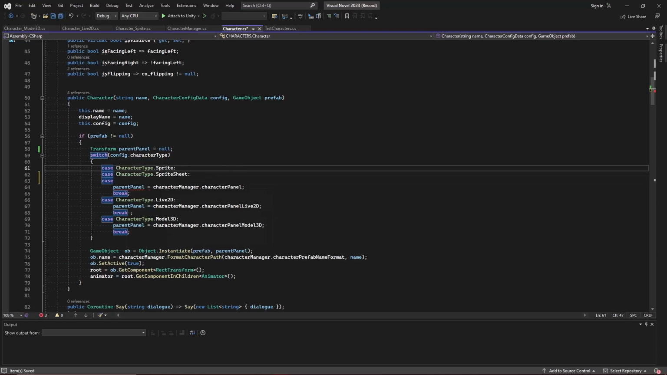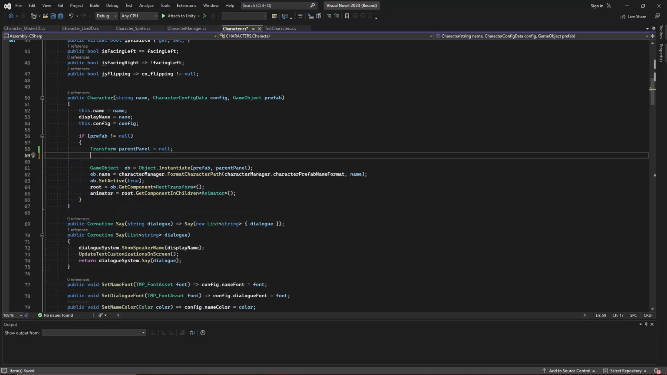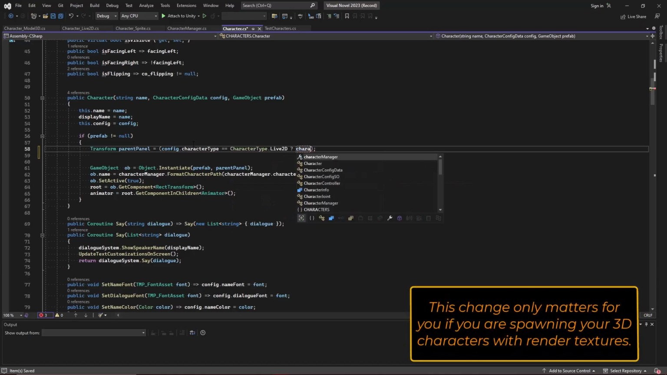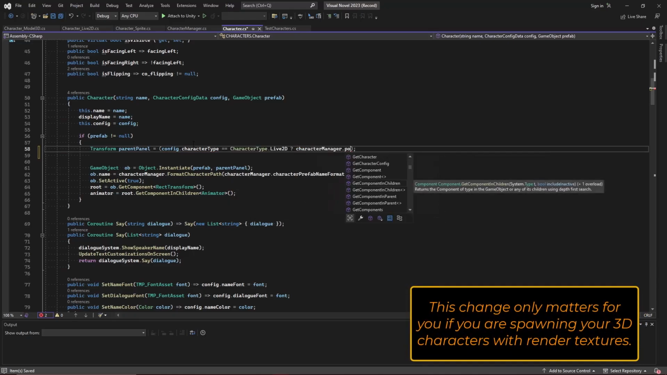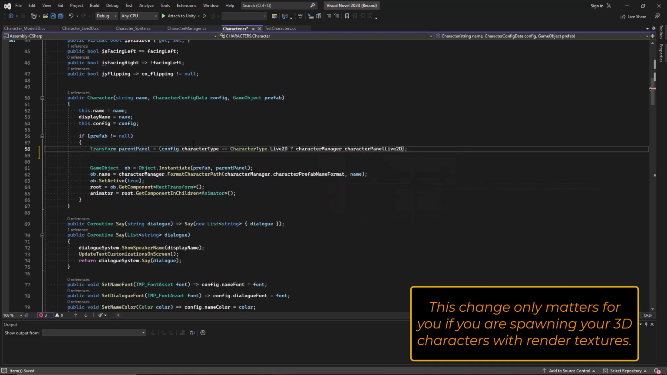Actually, no, we won't. In this case, I'm just going to get rid of this whole switch statement. And I'm going to say parent panel equals, let's do a quick check. If config.characterType equals Live2D, then we're going to return the character manager's Live2D panel.